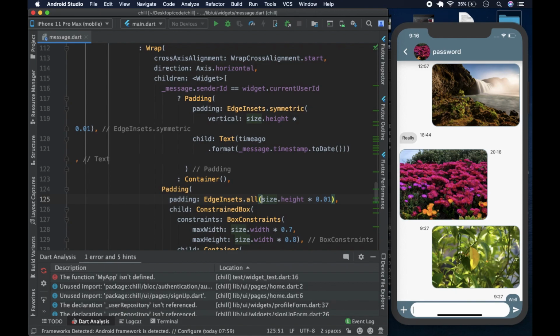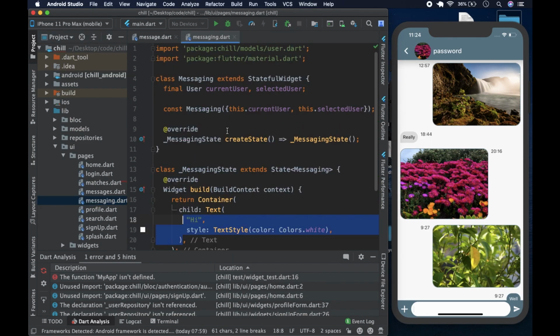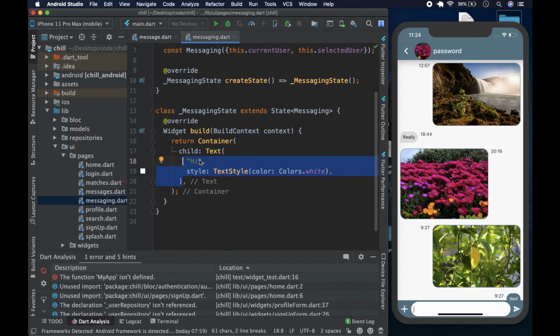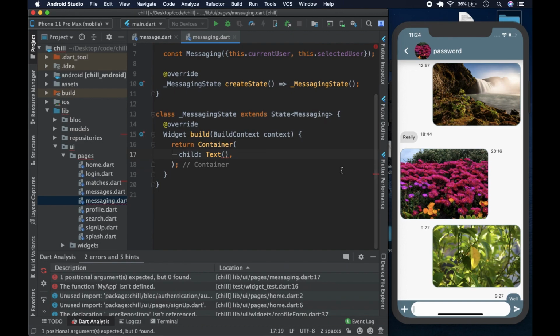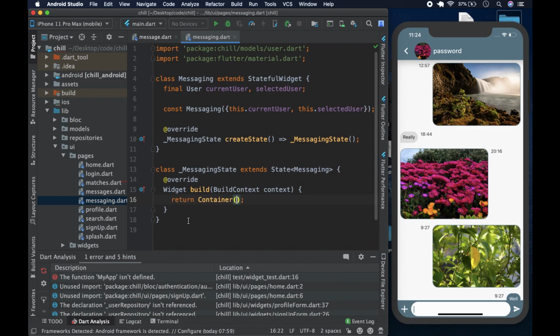Now we can move on to the messaging page. For that, we come into the messaging folder and click on messaging, and we get rid of the text that we had earlier. This was just for illustration, to check whether or not we navigate to the page. We hit save, and let's get rid of the child text.